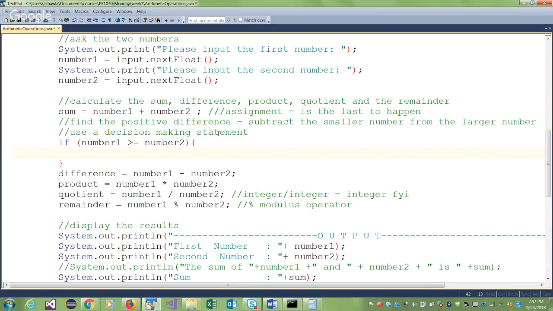So to find the positive difference, subtract the smaller number from the larger number, use a decision-making statement and the relational operator. So if there is one relational operator, there are definitely more relational operators. I am hoping that you can make educated guesses. There is a relational operator called equal to, with 2 equals signs making an equal operator. There is a relational operator not equal to. There is a relational operator greater than, the relationship between 2 numbers or strings. There is a greater than or equal to. There is a less than. There is a less than or equal to. Here are the relational operators in Java.